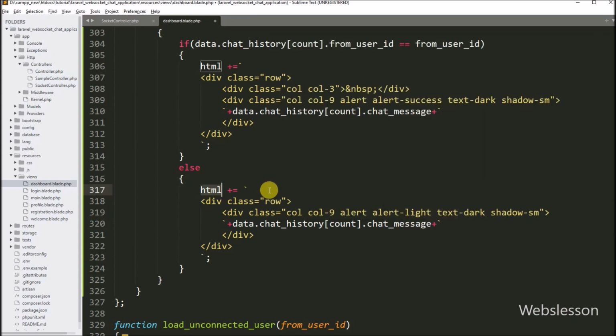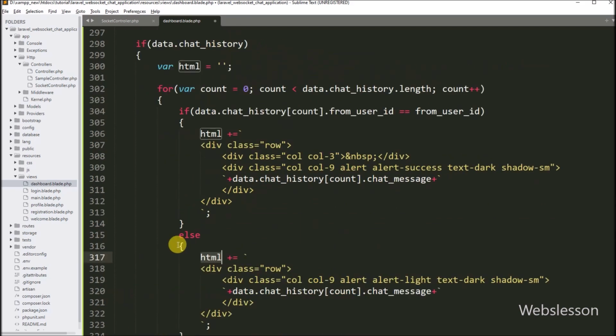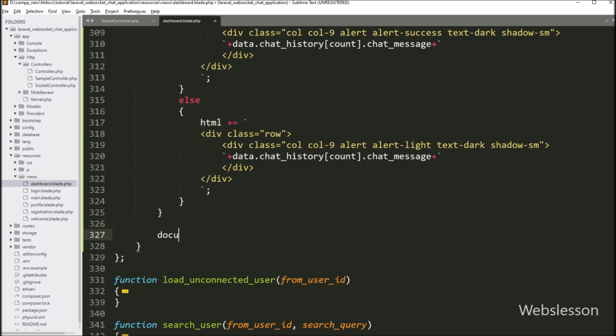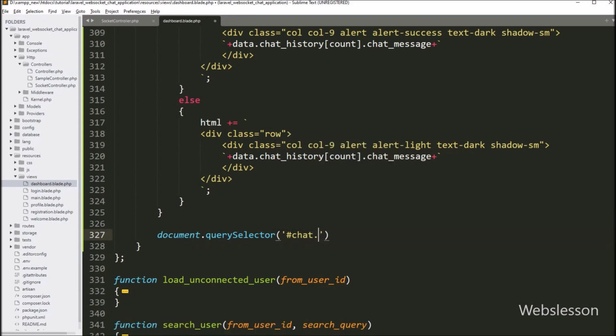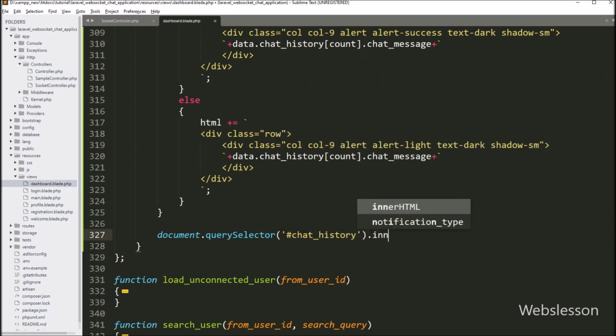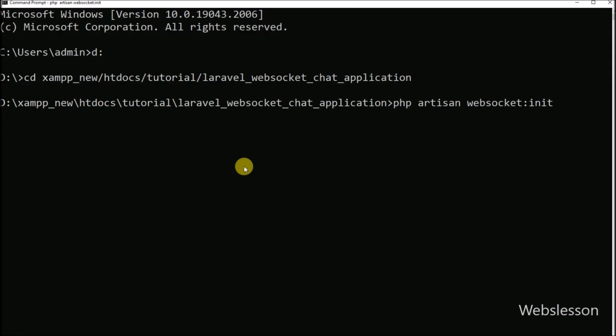So here, we have stored the chat history data under this html variable, now to display it under the chat history division tag, here we have to write the document.querySelector method, and under this, we have to write the division tag id chat_history.innerHTML is equal to the html variable. So it will display chat history data under the division tag with ID chat_history. After this, we have called the scroll top function. So here our code is ready.